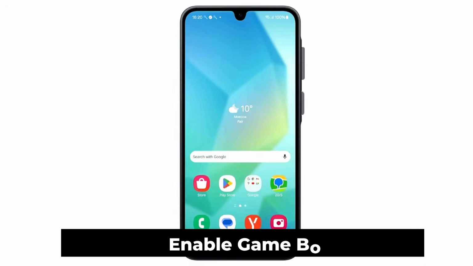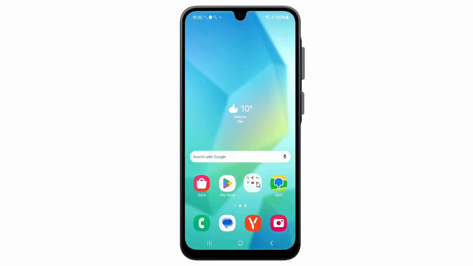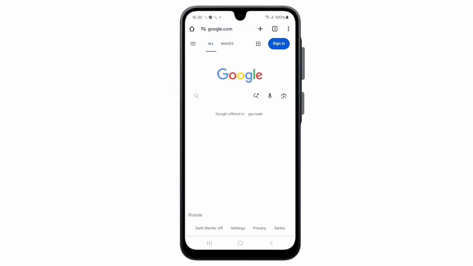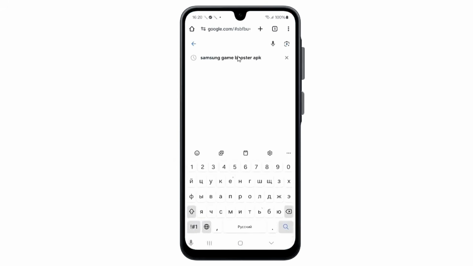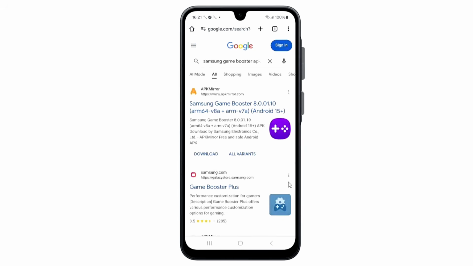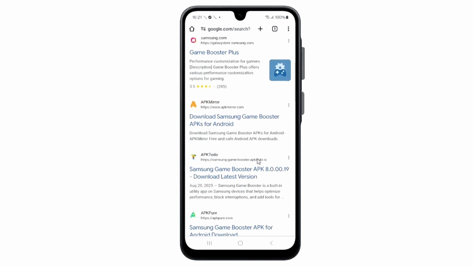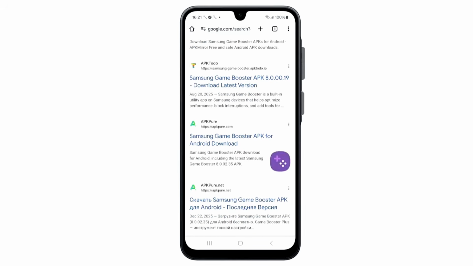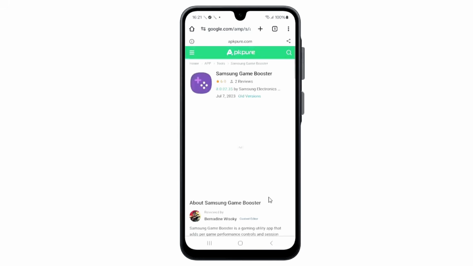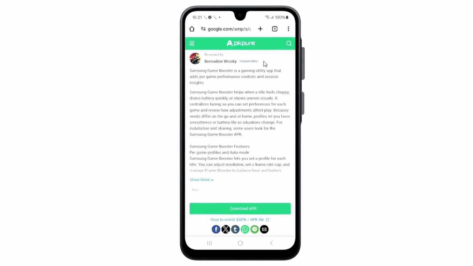How to enable Game Booster in Samsung A16 if it's not available. First, open Google Chrome and type Samsung Game Booster APK. Scroll down and tap on a trusted website, then scroll again and tap on All Versions.